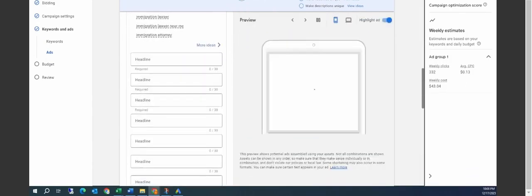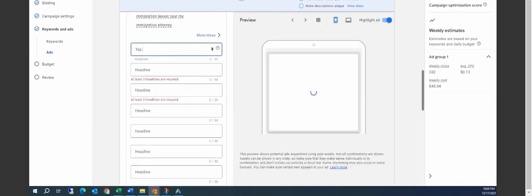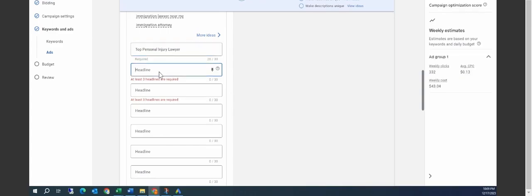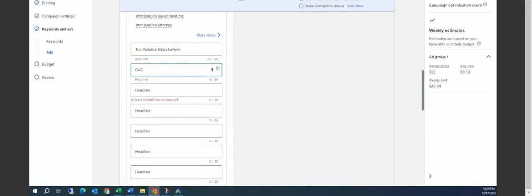Now you go to the headline. This is where I was talking about having the right headlines. So here you can put top personal injury lawyer. And then here you can put a call to action, right? Call us today for free. No, it may not fit in here. Yeah, it's not gonna fit because it goes by 30 characters.